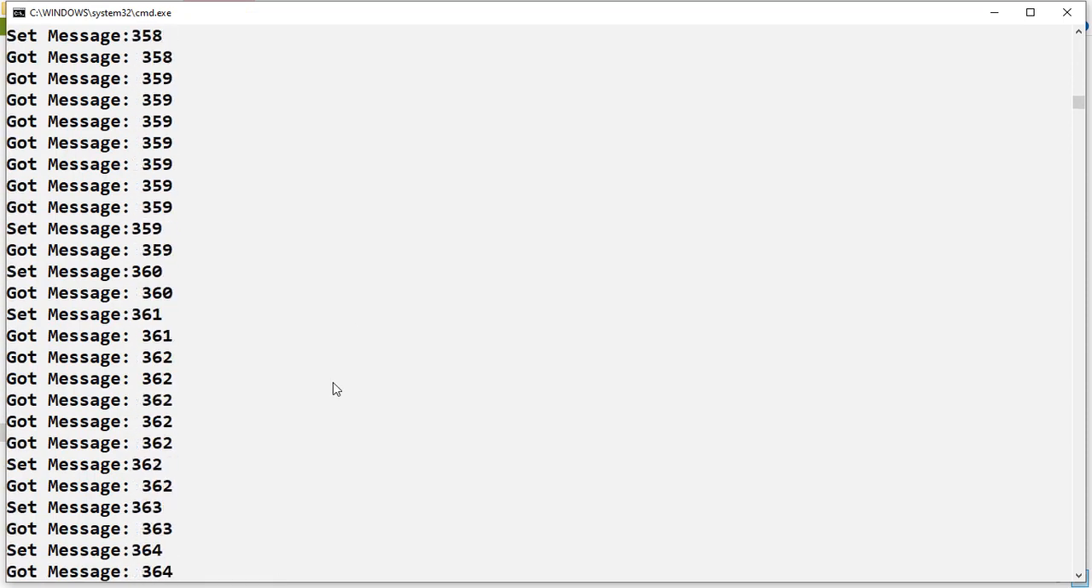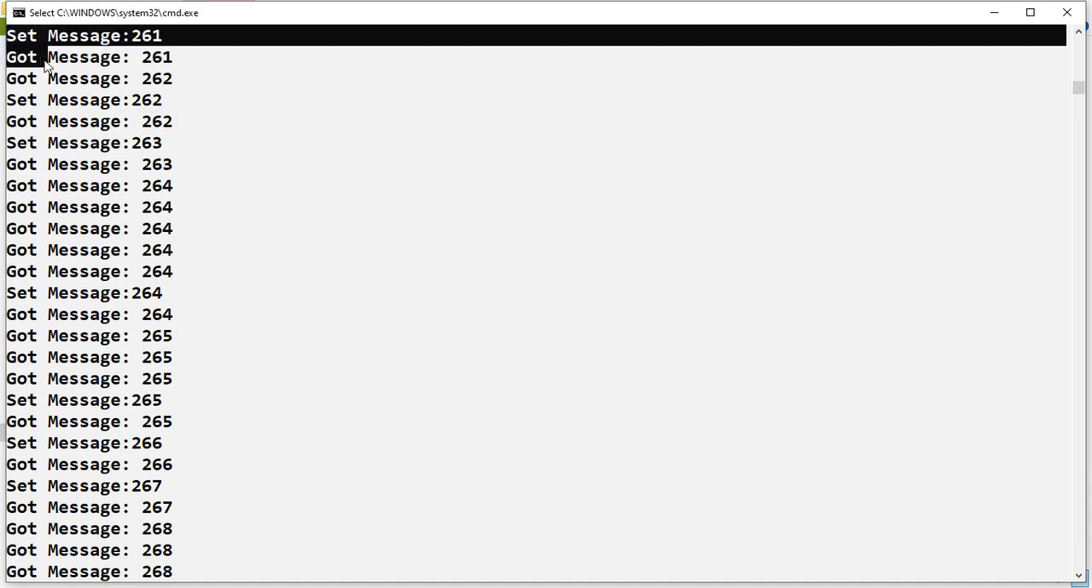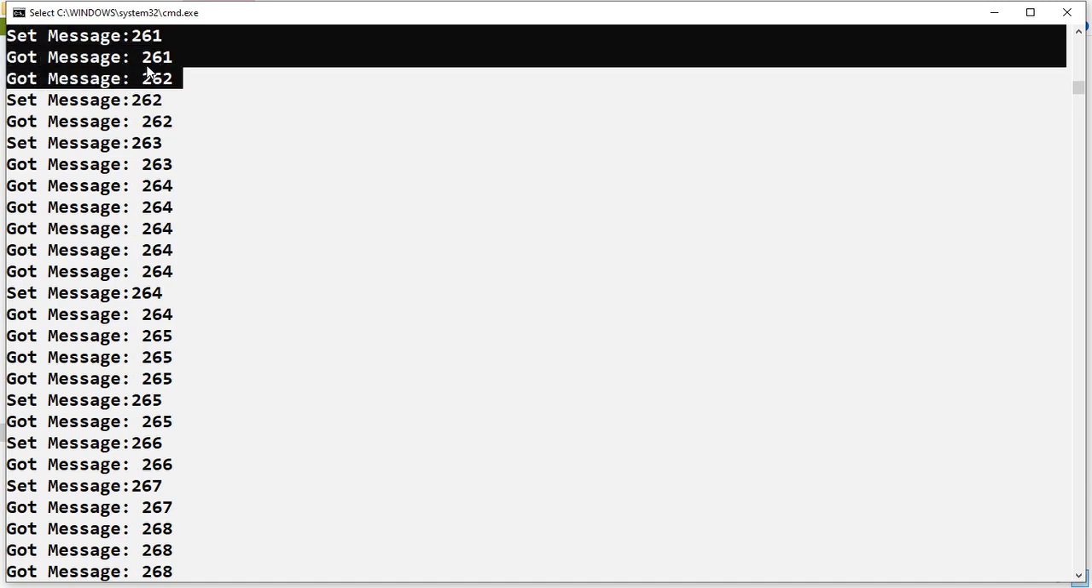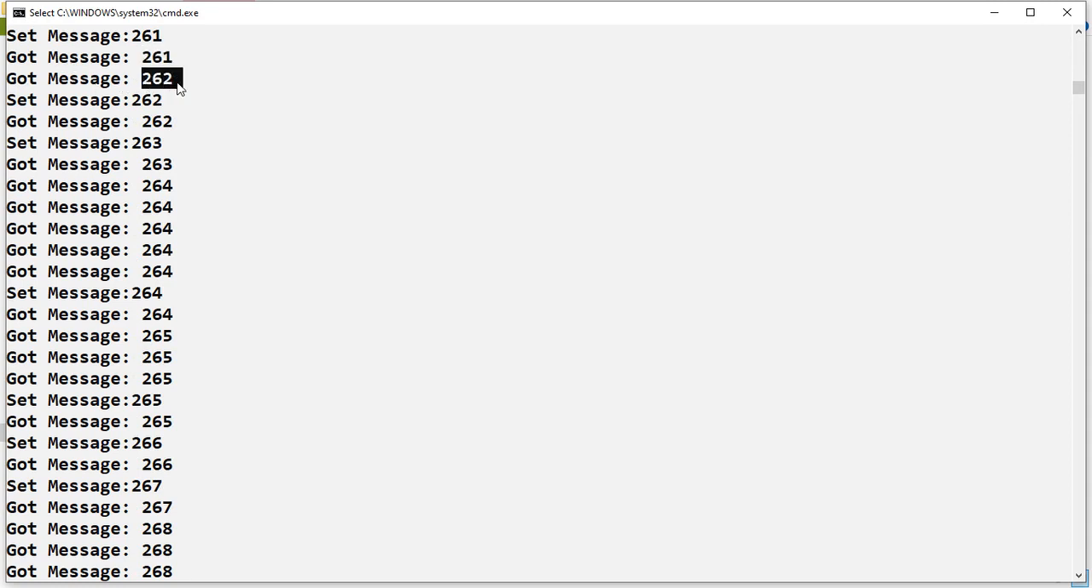It continuously sets the message and gets the message. One producer will set the message and consumers will get the message. So here, set message 261, got the message 261, and also got the message 262 before the first thread set the message 262. So that means the printing or getting of the values is completely in disorder. So this code, even though it looks like synchronization, by and large is not synchronized.